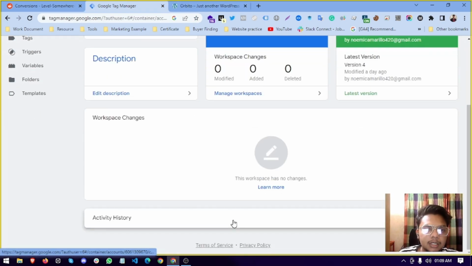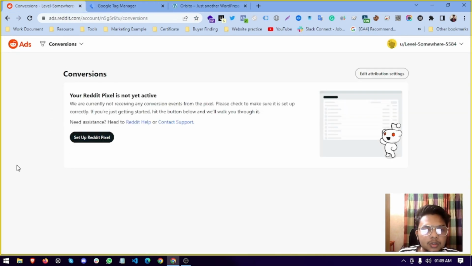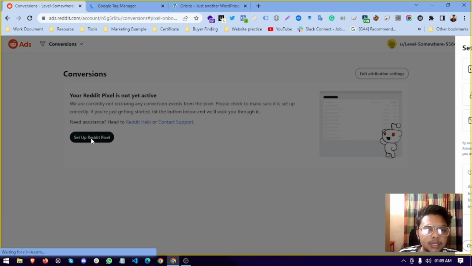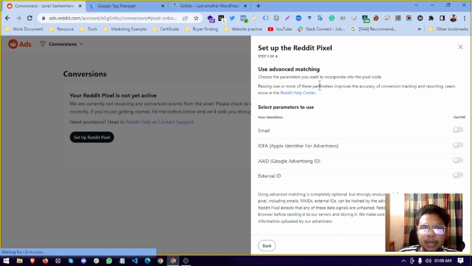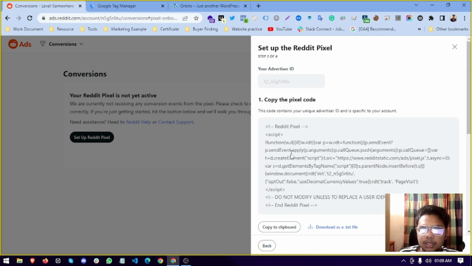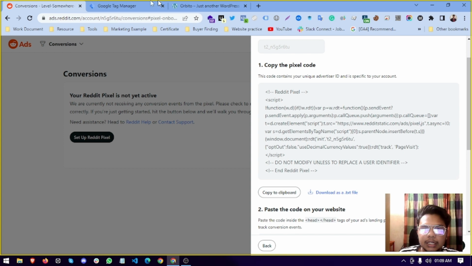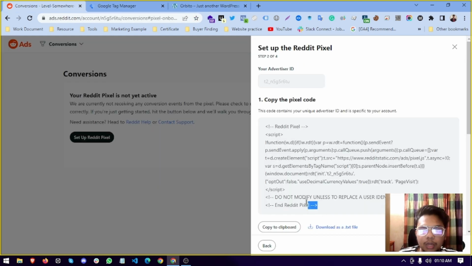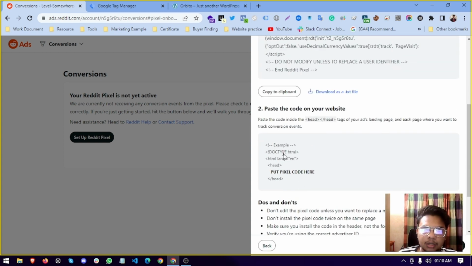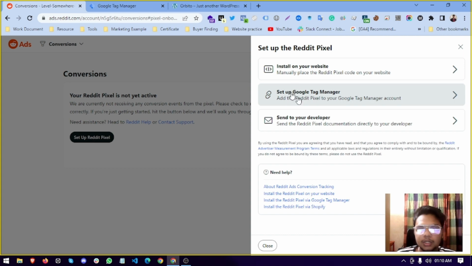This is my tag manager, a dummy tag manager. We click set up Reddit pixel. Here you find three options: install on your website, set up with Tag Manager, or send to your developer. The first is manual coding, where you just copy it and paste it into your website's backend theme file editor in WordPress. We are not setting up this way. We'll set up with Google Tag Manager, the second option.